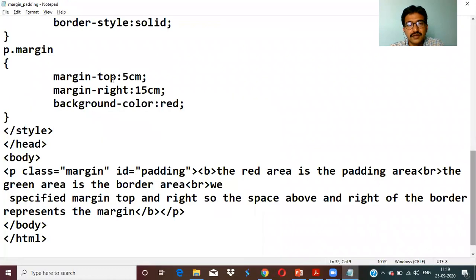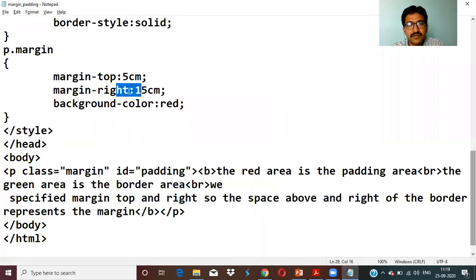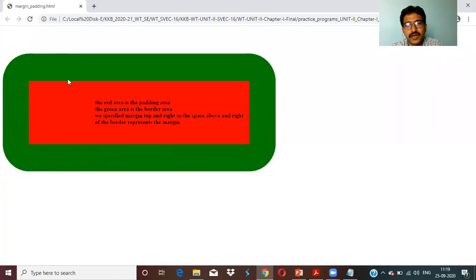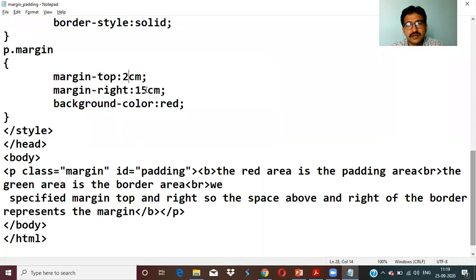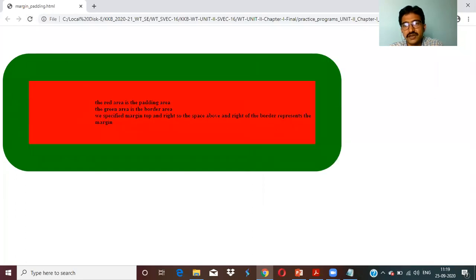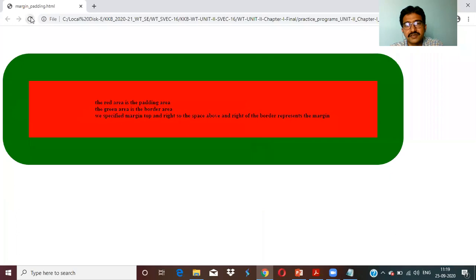Margin top is 5 centimeters. Margin right is 15. What is the margin here? The entire page is called the margin. If I make the top 2 centimeters, see, it will come a little bit up. If I make the right 10 centimeters, it will look like this, right? The margin goes towards the right. If you keep reducing that, it goes towards the right and will display like this.